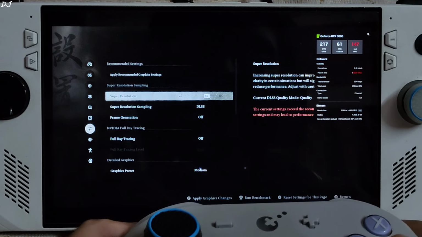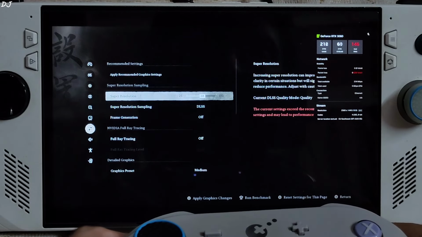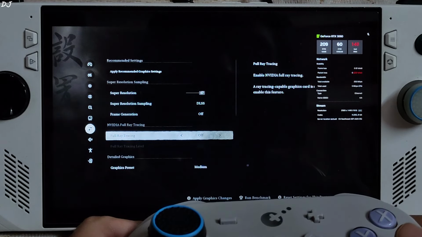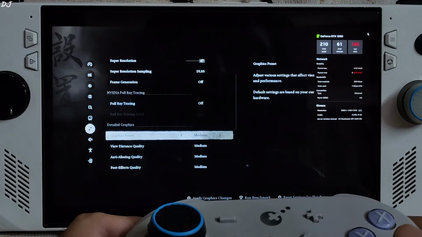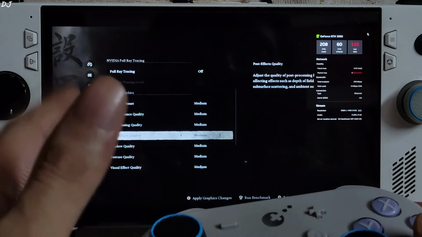It's basically the ultra quality preset of DLSS. I'll just set it to 67 quality preset of DLSS. This game supports frame generation. Won't be enabling it. Graphics preset set to medium. Okay, I'll stick with the default settings. Ray tracing off.